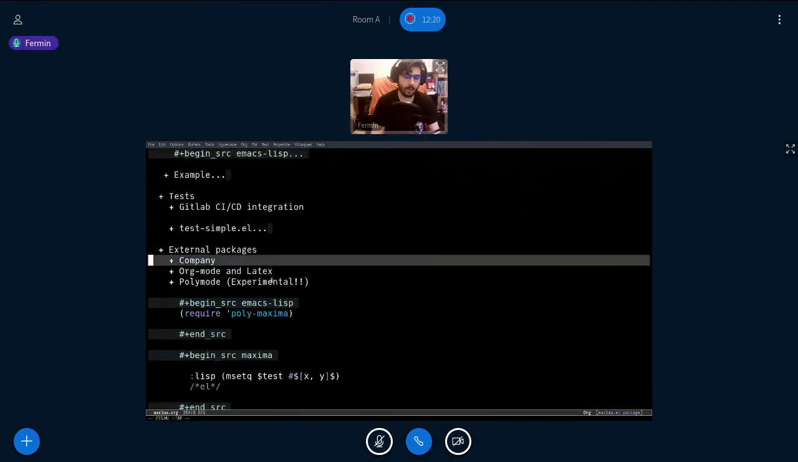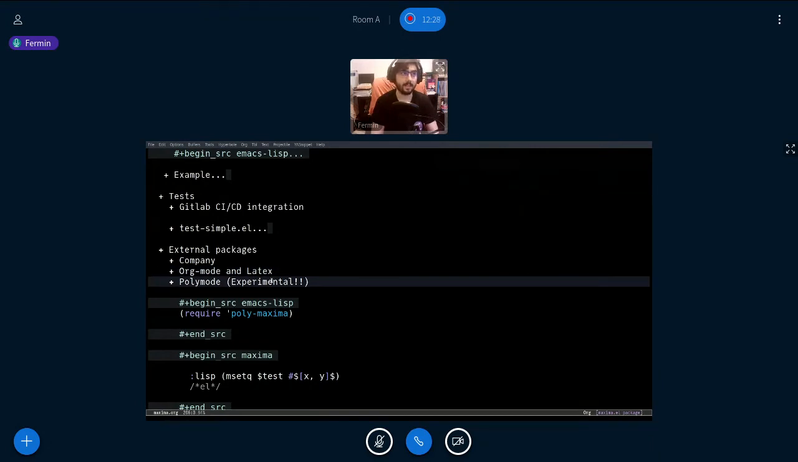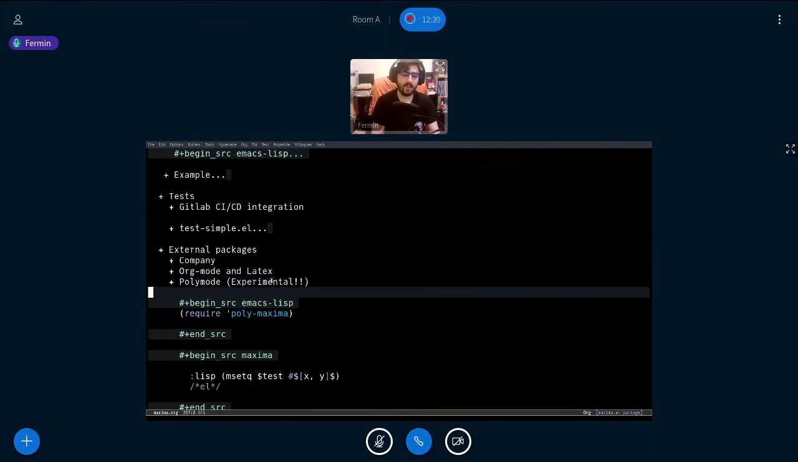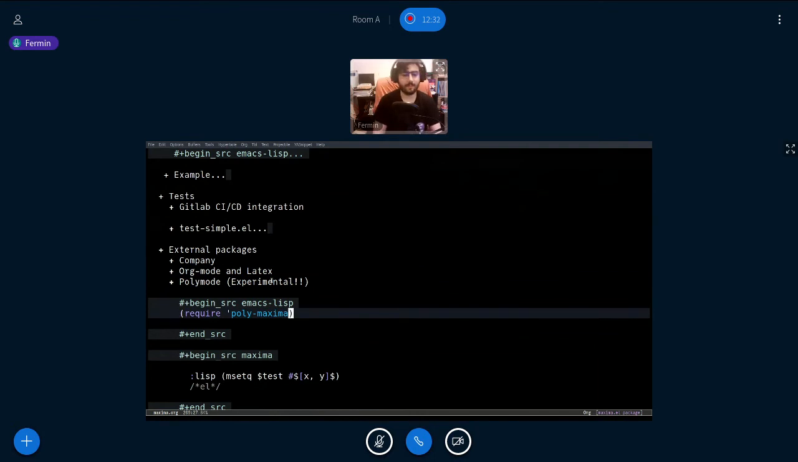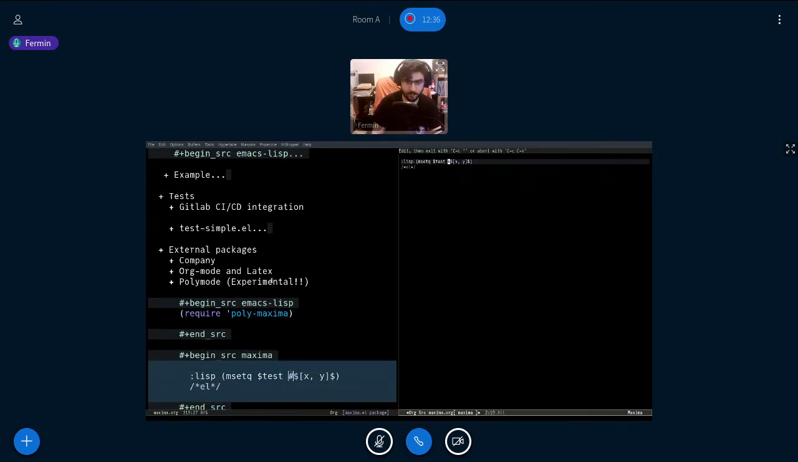I also did some integration with third-party packages. The first one, company, of course, I love auto-completion. The second one was Org-mode, that was already there, and LaTeX with the org-mode LaTeX insert form. And with poly-mode, because let me evaluate this. Maxima can understand Lisp code, more or less. It has a function that you can use to send a Lisp command to the Maxima REPL, and it can understand it in some way.